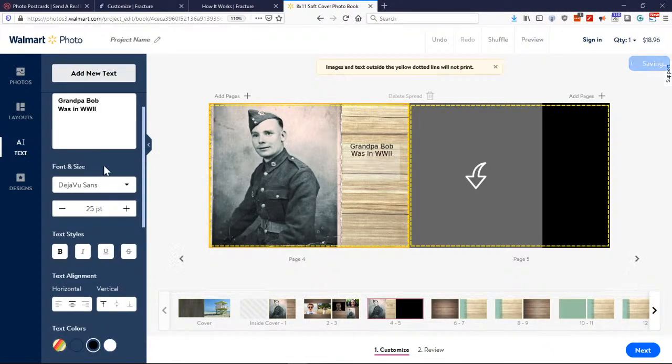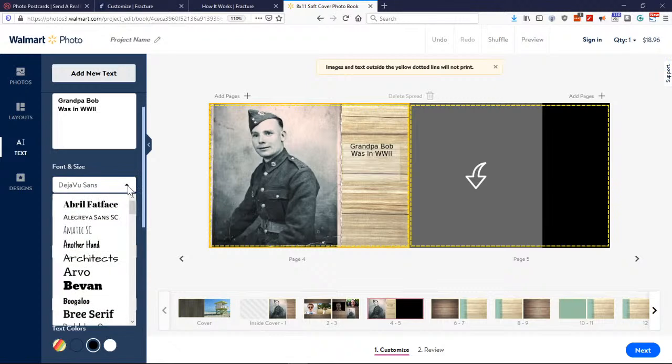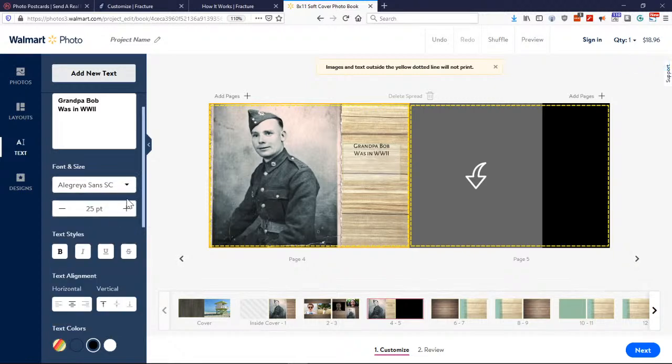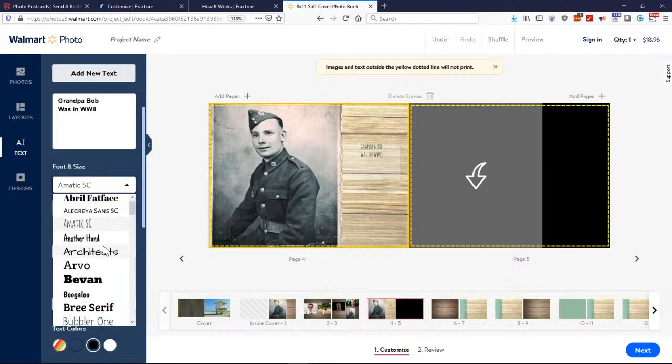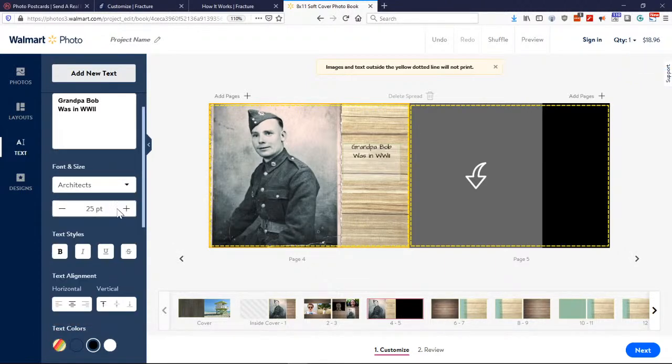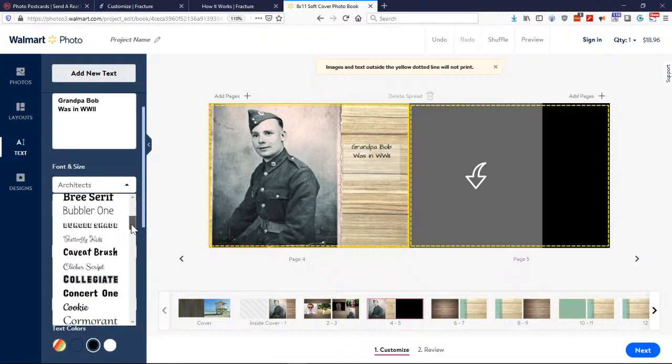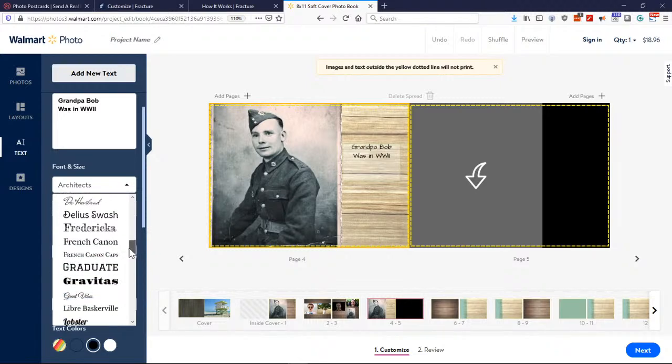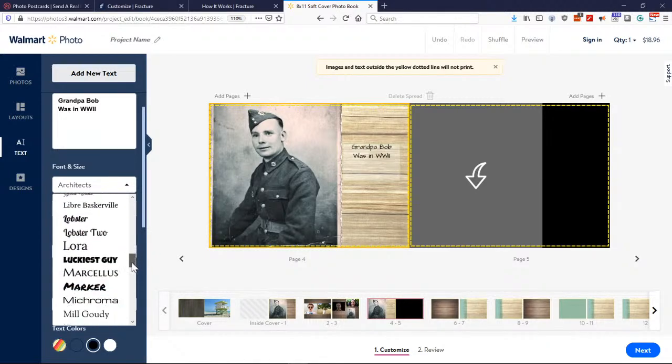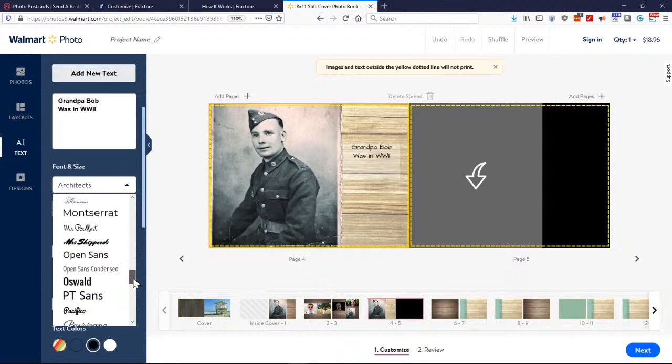You could bold it if you want to. I don't really see much happening there. Or choose a different font, of course. You always want to make sure it's very legible. It's all capital letters. Okay, so it's collegiate, graduate. So a lot of choices here with our fonts.